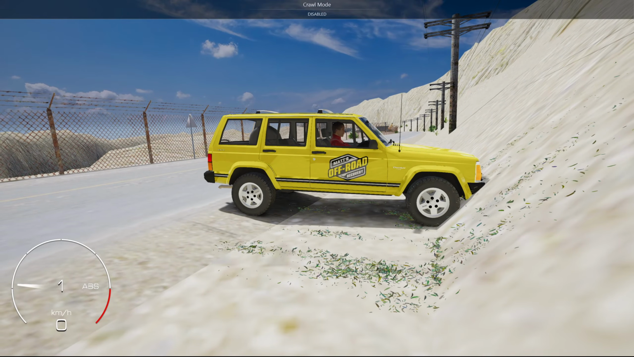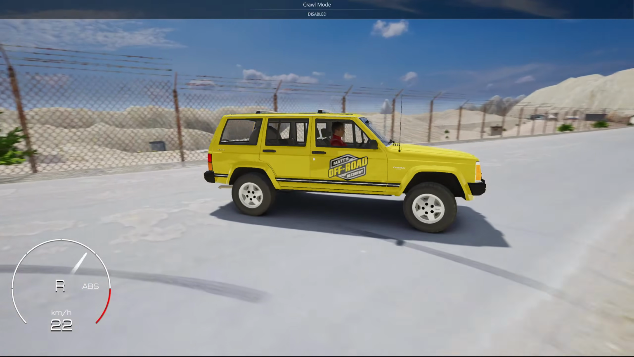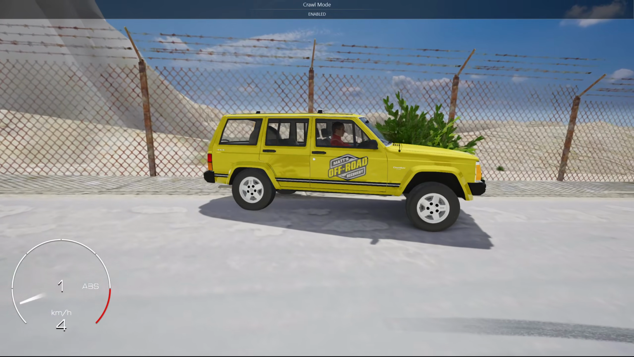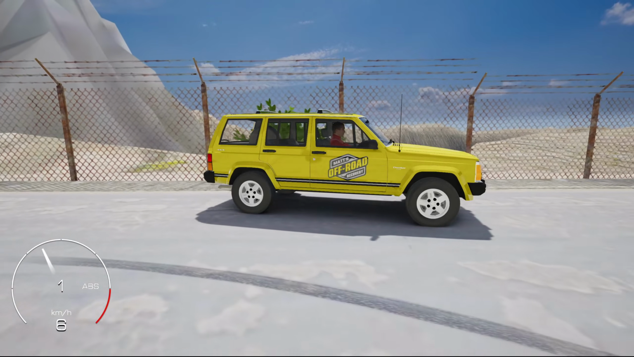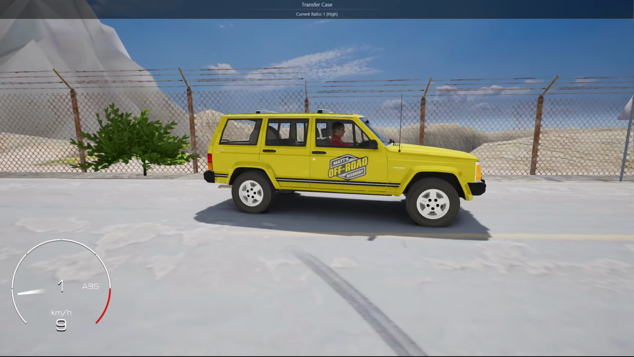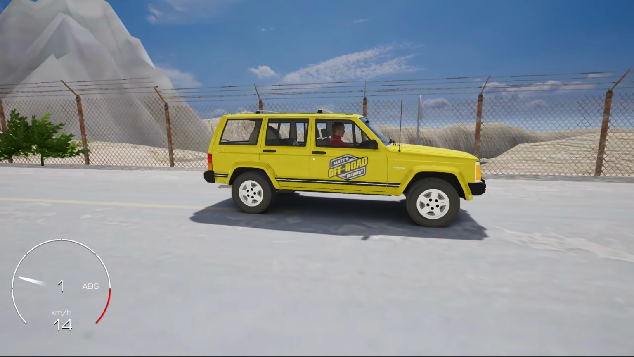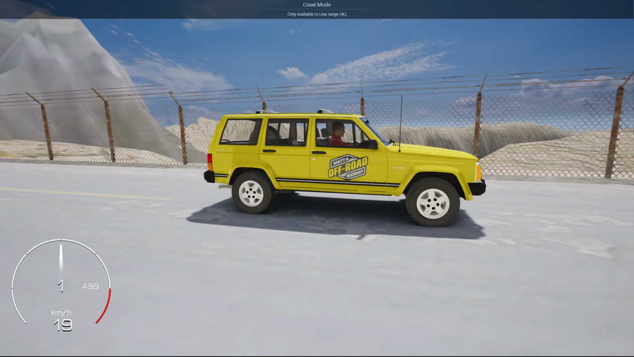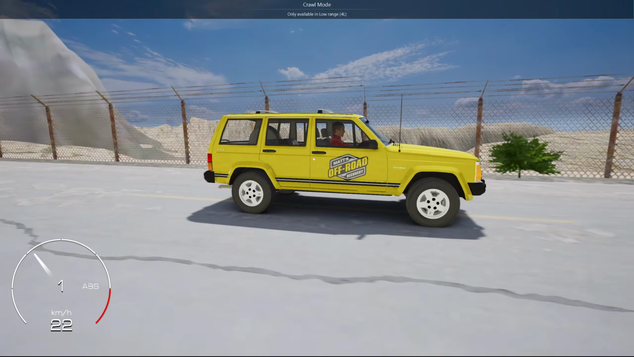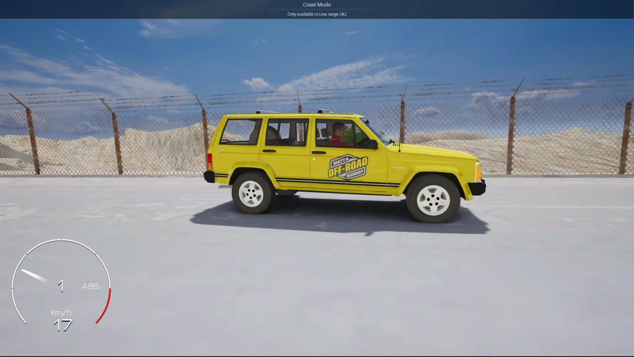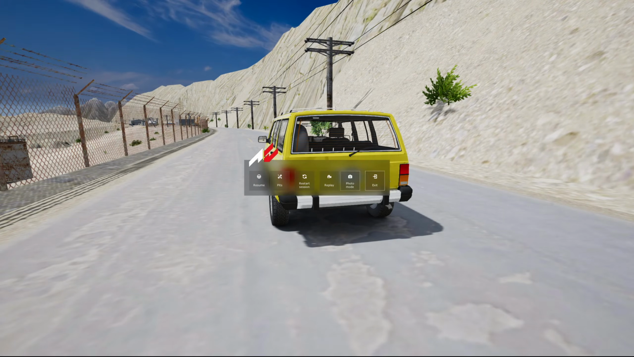But I found a glitch. If I put it into crawl mode, okay, now it's going to crawl. And then I change it to, I think I can change it to high now, and I'm in crawl mode in high. But you can't turn crawl mode off because it says only available in low range. But how did I get into high range? That's just me having the logic incorrect, because it's all coding.